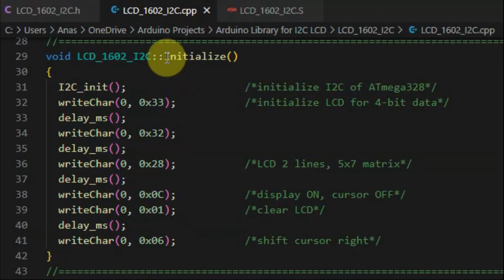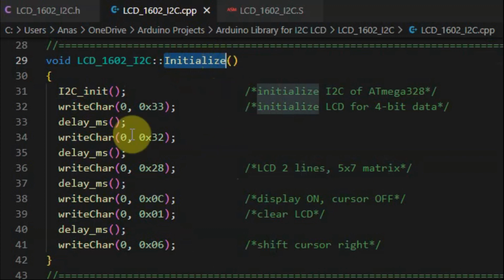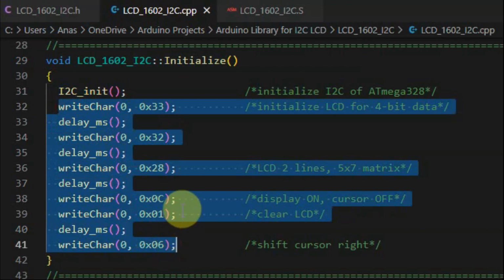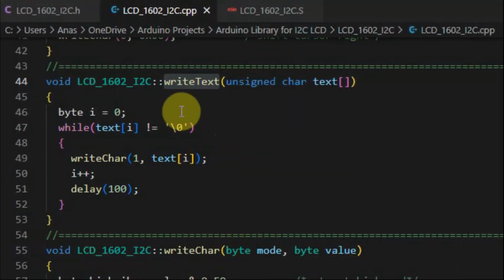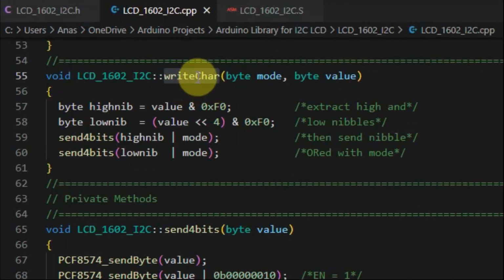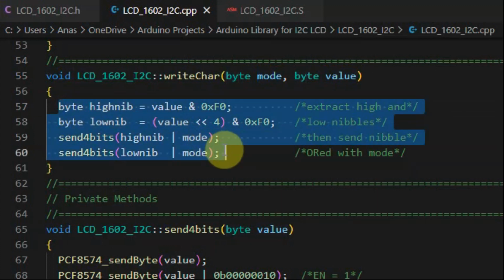Now we look at the public methods. The first one is initialize, which is used to first initialize the I2C of the microcontroller, and then through these statements, we initialize the 1602 LCD via the PCF8574. Method writeText enables me to display up to 16 characters on an LCD line, one character at a time, using this while loop. Method writeCharacter enables me to send a byte, either a command byte or a data byte, by sending first the high nibble of the byte and then the low nibble.